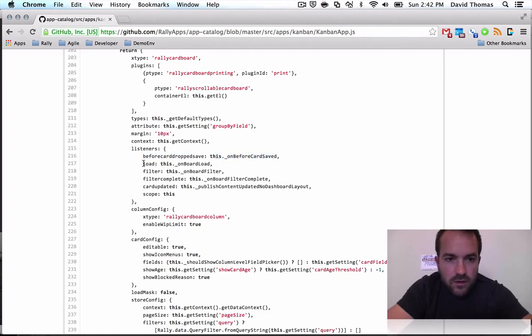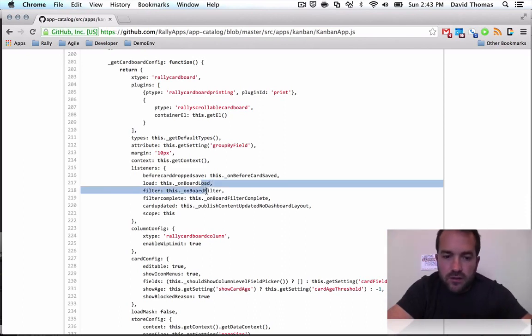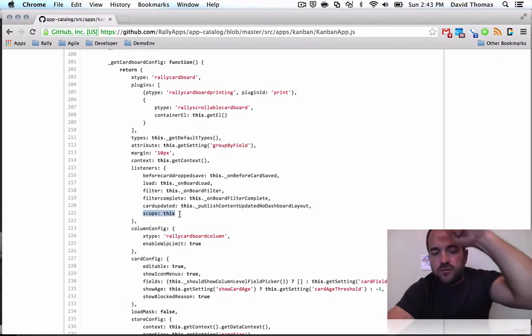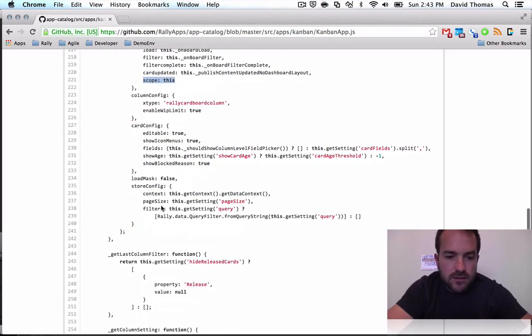So when this object, which is the Rally cardboard, loads, it's going to call onBoardLoad. Now, in our examples, we would actually define the function in here and have all the logic, et cetera. But you can see here in this really nice tight example, in their listeners block, they very simply define the 5 listeners and the 5 methods that are going to get invoked when those events happen, and of course passing scope up to throw in the reference to the app. So it's a really tight example there.